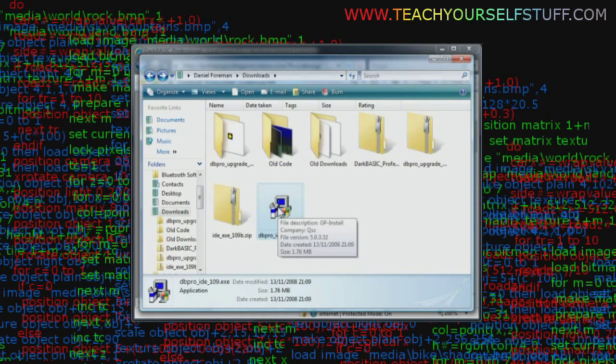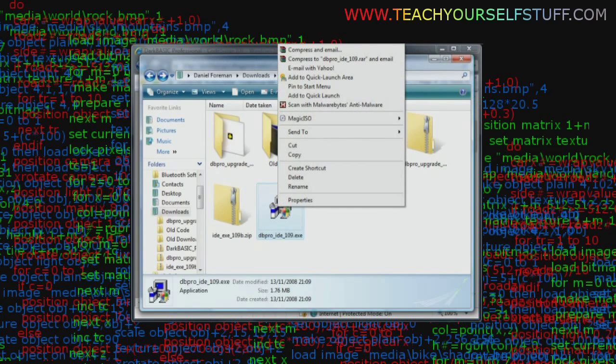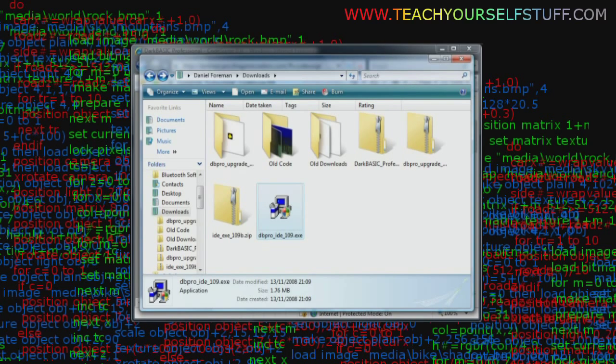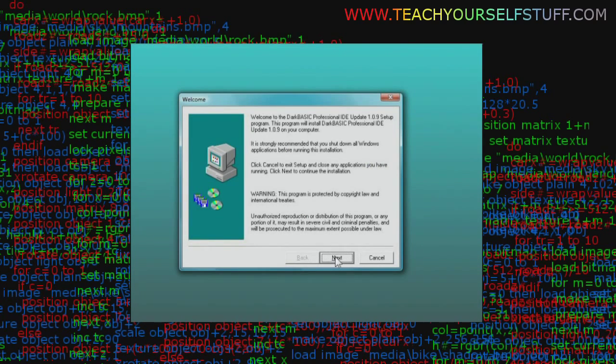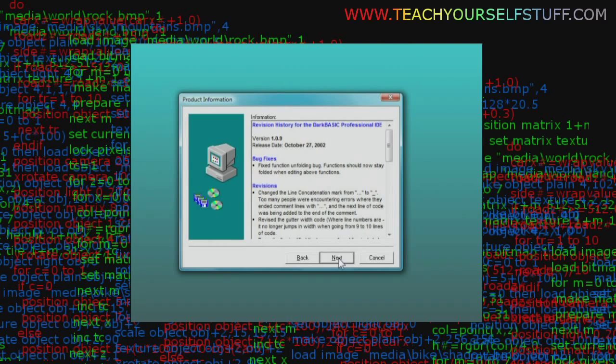So again, I'm going to right click on this, and though it's gone off screen, I'm clicking on Run as Administrator, and I've selected the usual security question, Allow. Okay, now we click on Next and Next again.